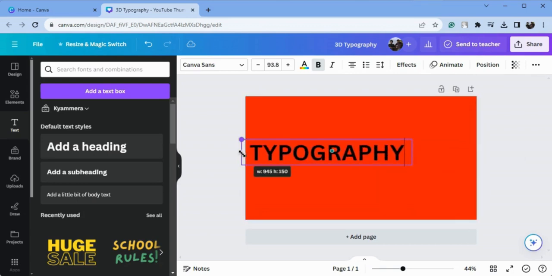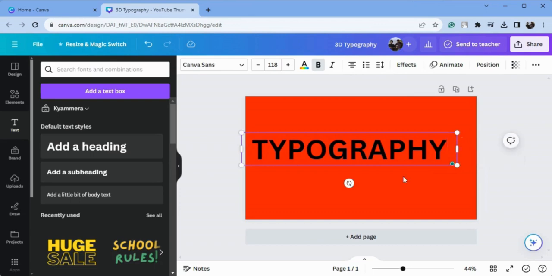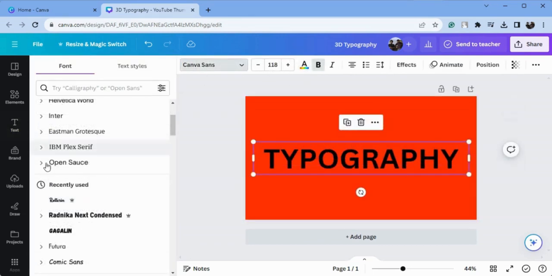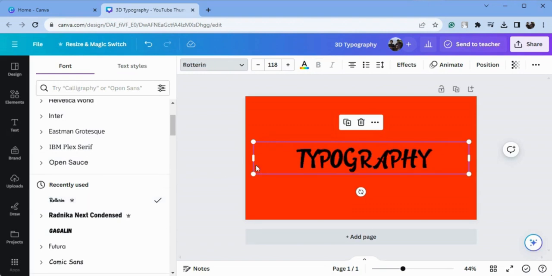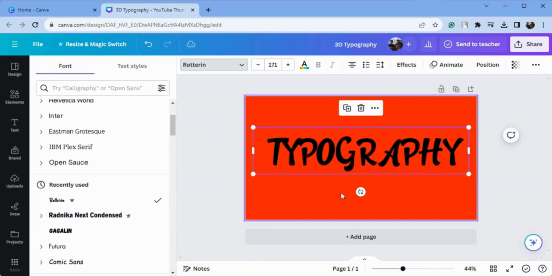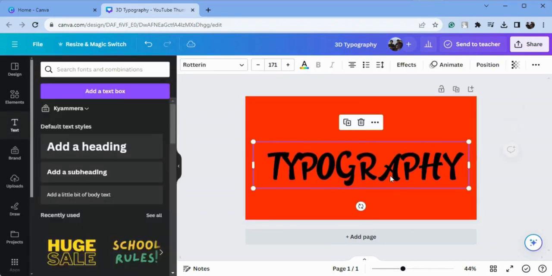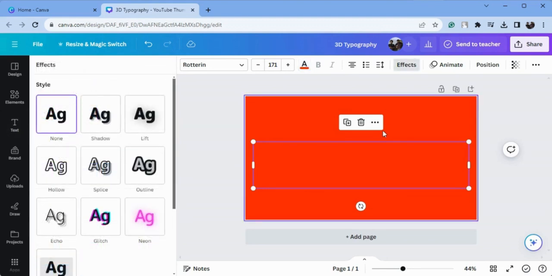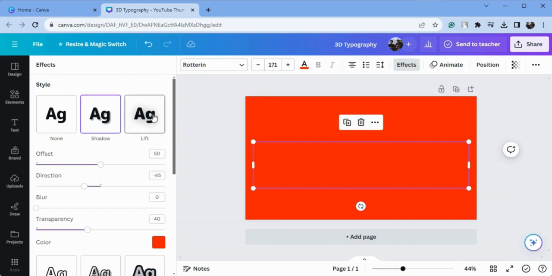I will increase the size of it and I will change the font style. Here I will select this font. Now again I will increase the size of it, and now I will change the color of this text into red, and now go to the effects and choose shadow, and there are some adjustments we will do.